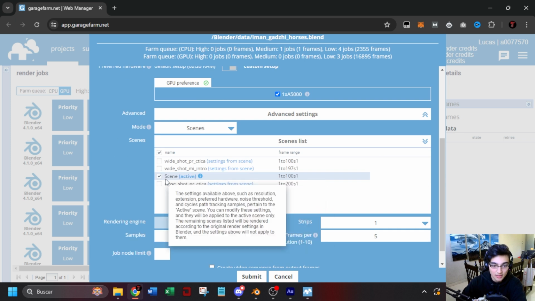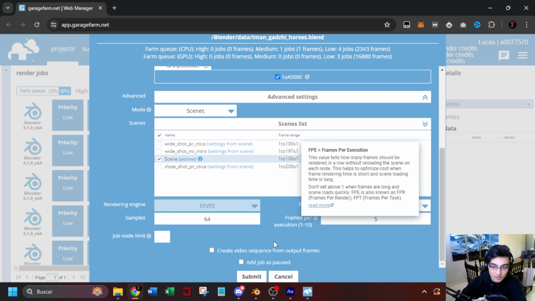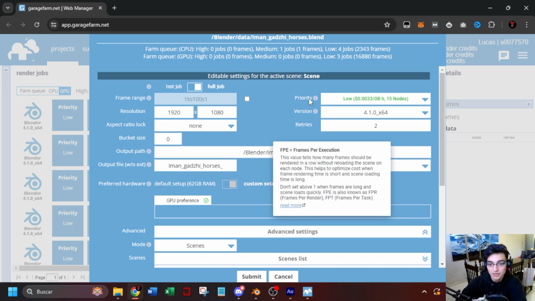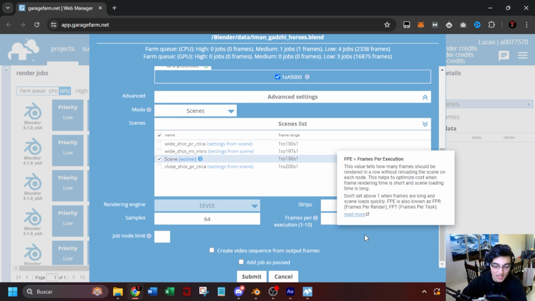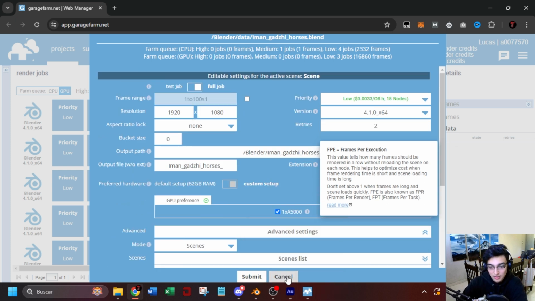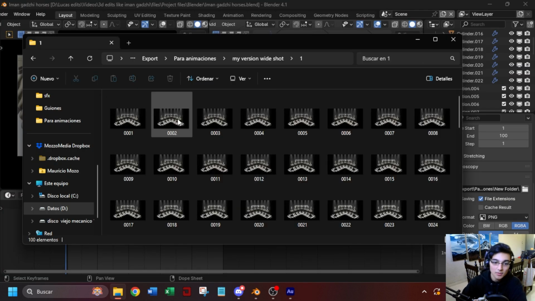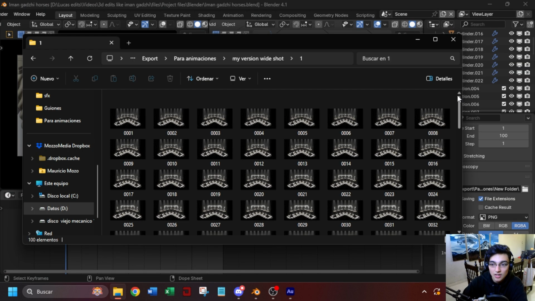You select your scene, and if you only have one scene, select your active camera, and then make sure everything is fine here and choose the priority to low because this is the cheap one, and it will be fast either way, so it doesn't matter. And then you submit your job, and I'm not going to submit the job because this is just a tutorial.